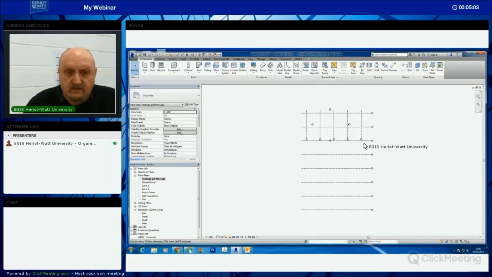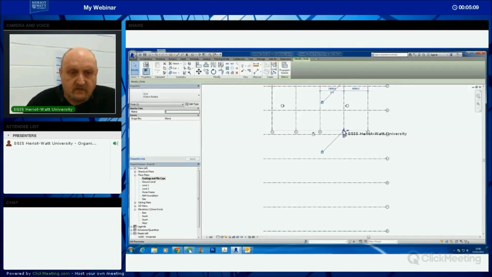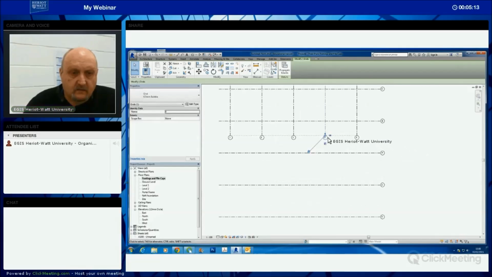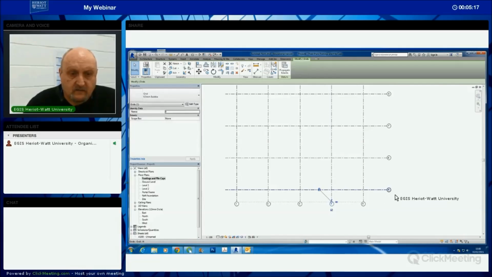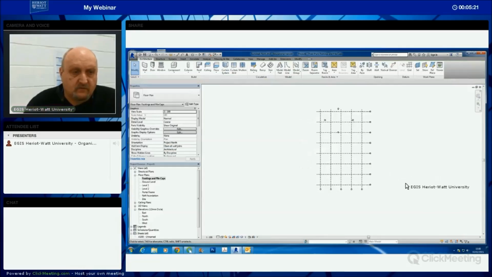It's the intersections we need between these grid lines, so I'm going to drag these grid lines down to create those intersections. I have to do it with some care, a bit fiddly. Drag it down, there's the intersections made, and that's the setup just about finished.